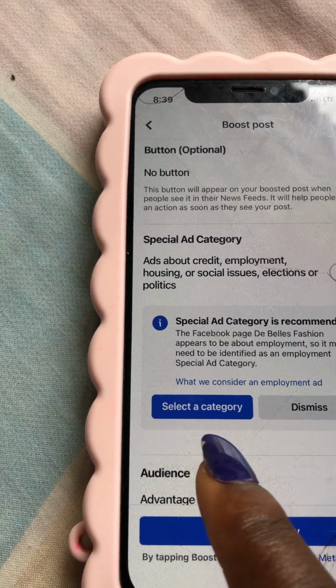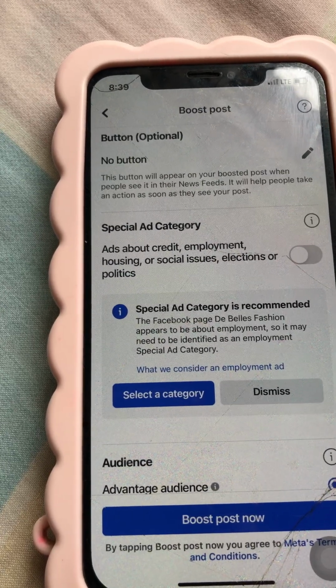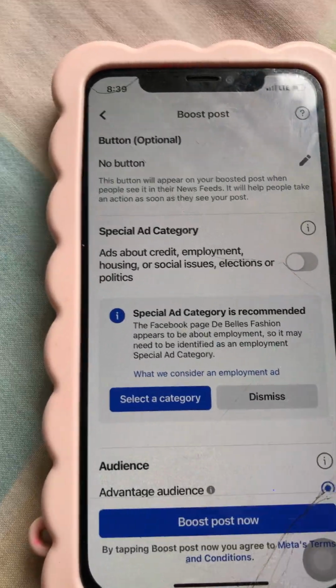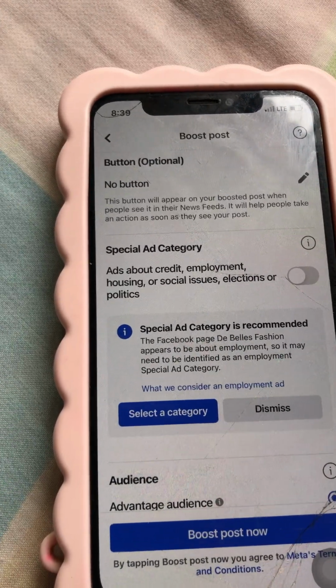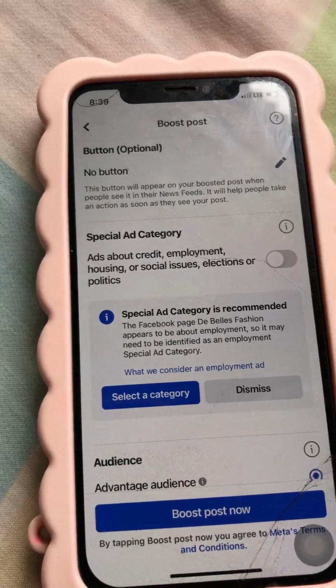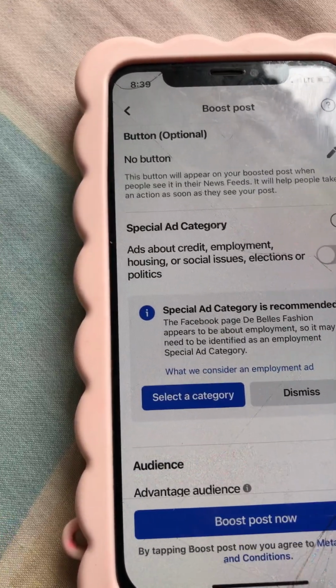If I click on select a category here, it takes me to where I can select what I want to run ads for, something that is related to what I want to run ads for, so that when Facebook sees my ads, because they are going to review these ads that we're about to run, they will review it before they accept for you to run ads for these things. You understand? They will review it, then they will tell you they've accepted to run your ads for you, and then it will go.